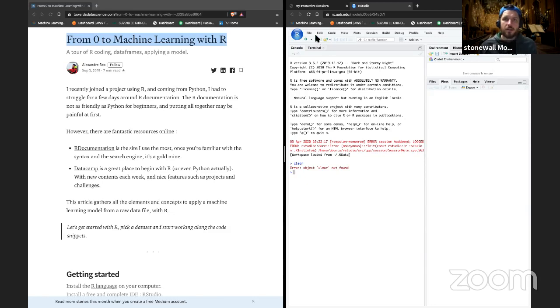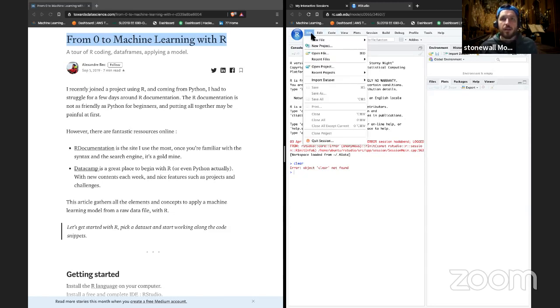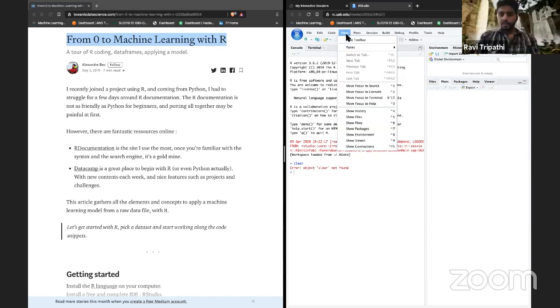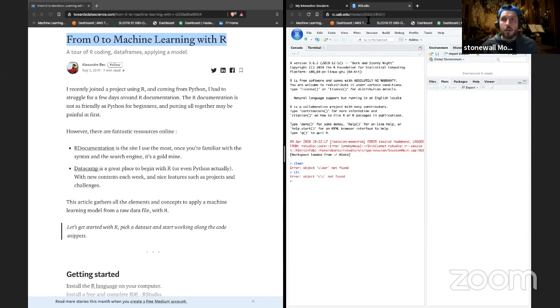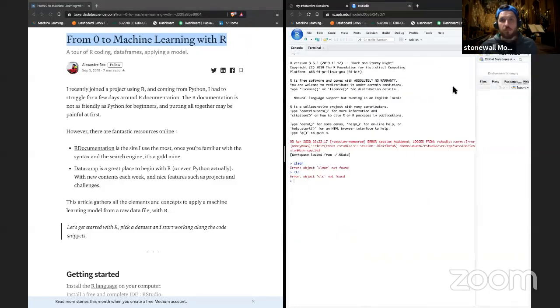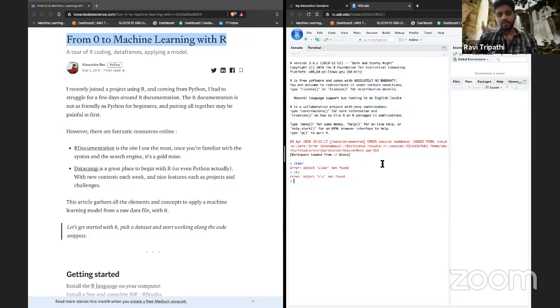I don't know how to clear the console in R. How do I do that? Maybe CLC. Let's try that. Oh, no. Apologies, I don't do as much R as MATLAB. Oh, clear workspace. Yes. Okay, I think that just cleared out all of my variables and data. Well, this looks like just the start.